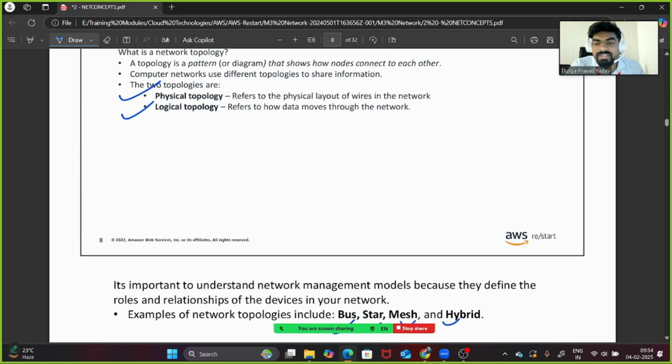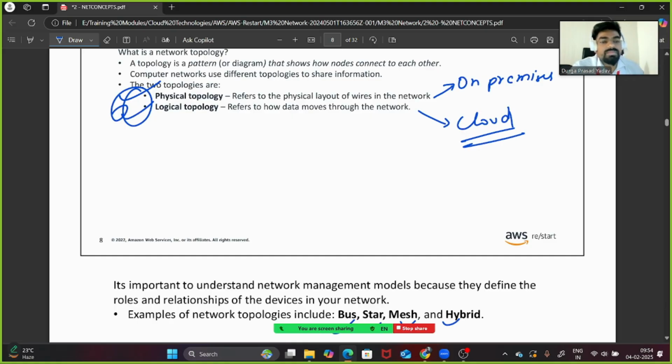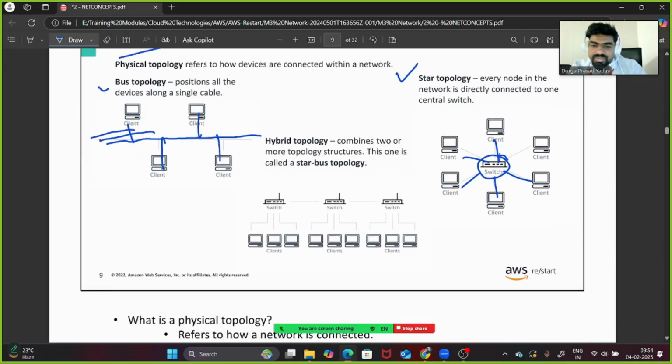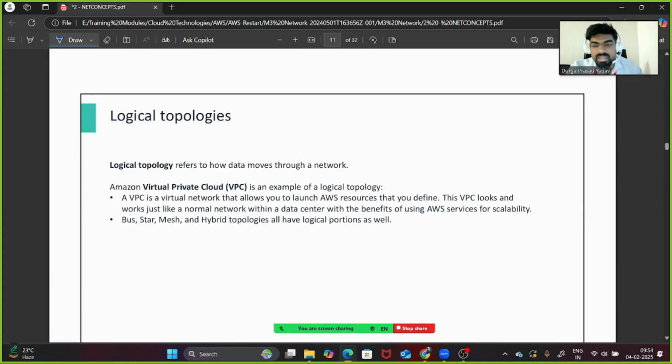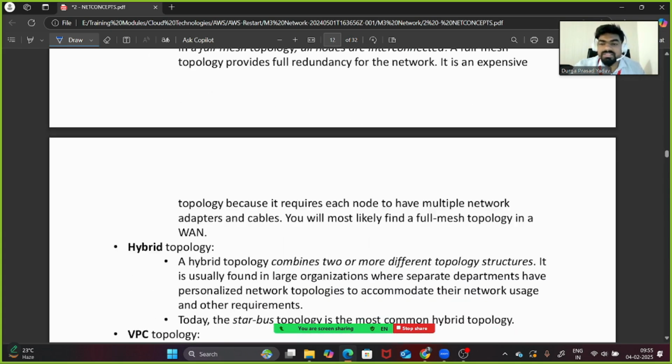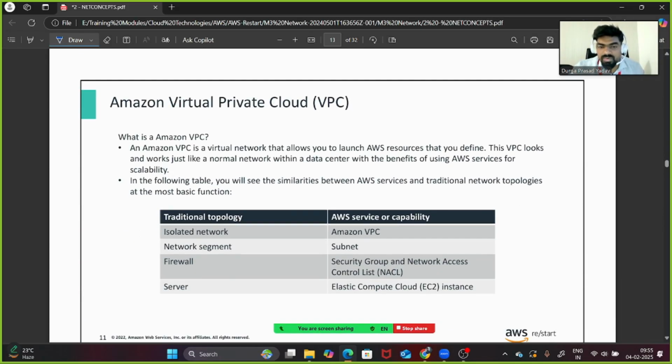If I show you the main difference between the two, physical topologies we are using on premises, logical topologies we are using in the cloud. So whenever you are learning about logical topologies, it means you are learning about the cloud now. Logical topology refers to how data moves through a network, as in an AWS virtual private cloud, meaning the AWS network.